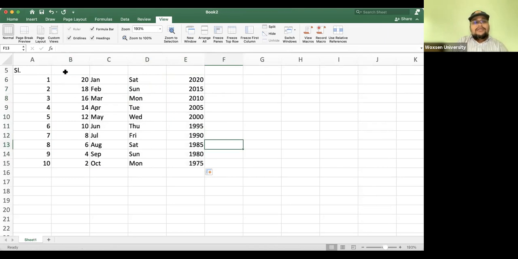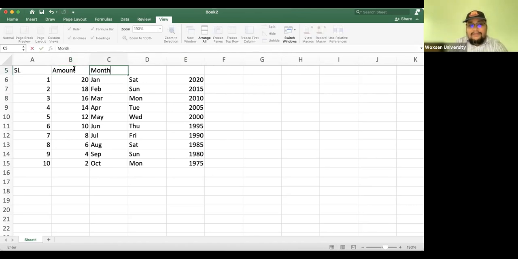Okay, so let's say that the heading of this one is serial, and this is something like amount, we don't know amount of what, then month, then day, then year. And let us do some manipulation.